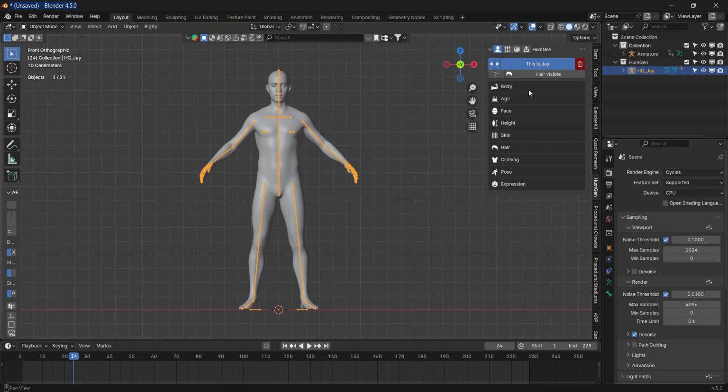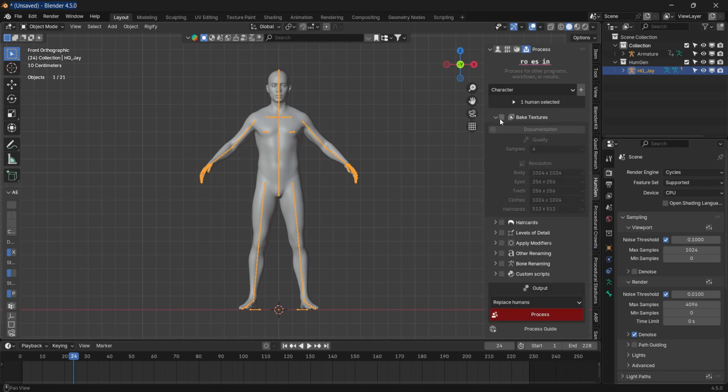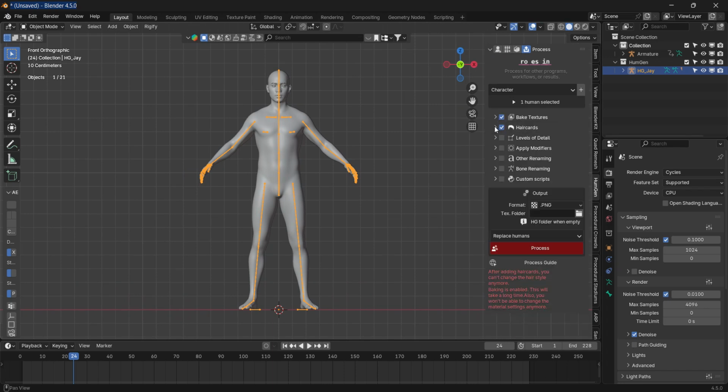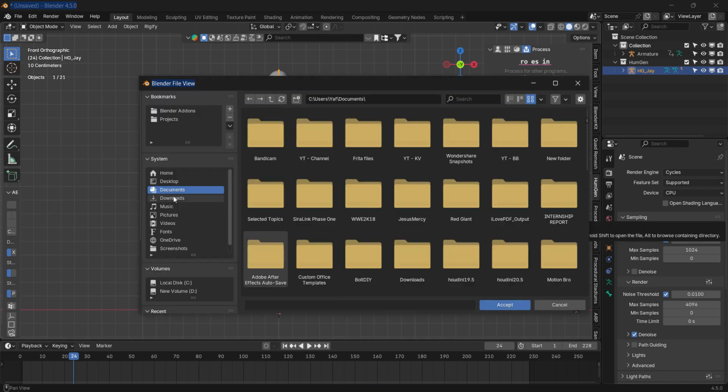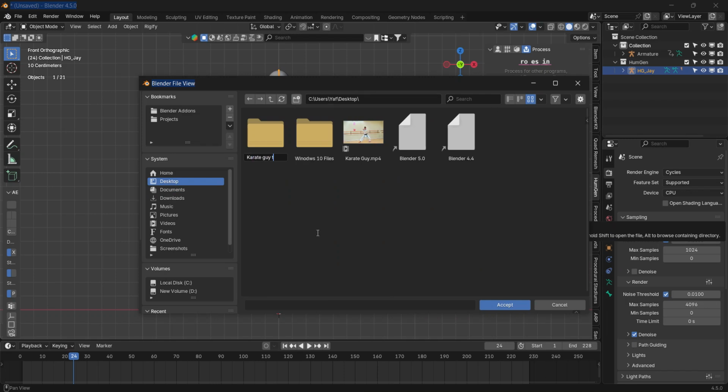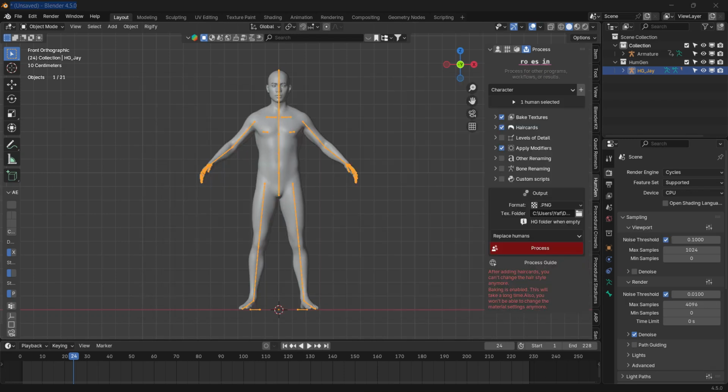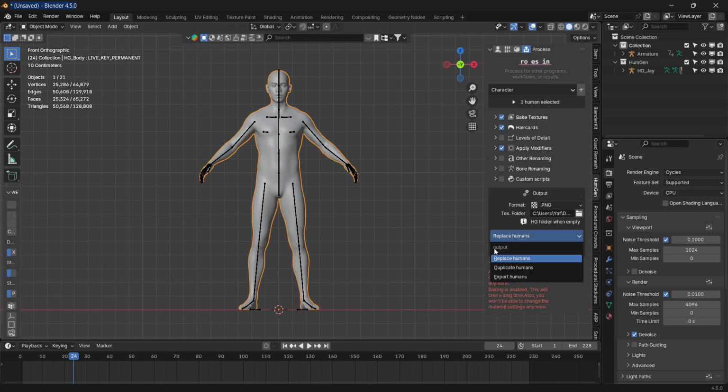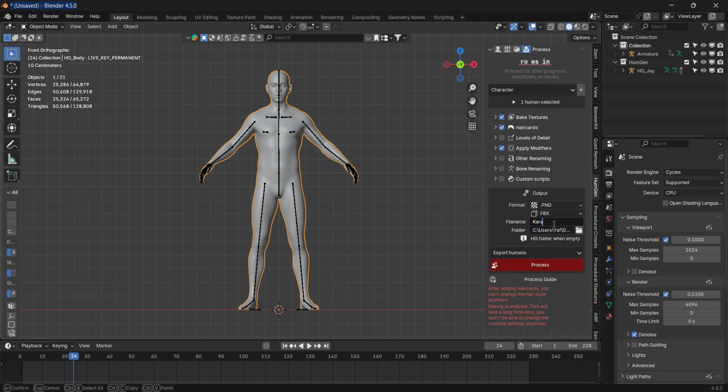Next, navigate to the HumGen Process tab to prepare your model for export. Expand the output settings to configure how your model will be exported. Select an output folder to store your model's textures and files. Set the output format to FBX and give your file a descriptive name. Finally, click Process to export your newly generated character.